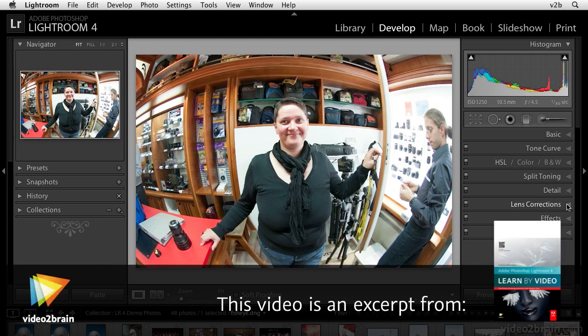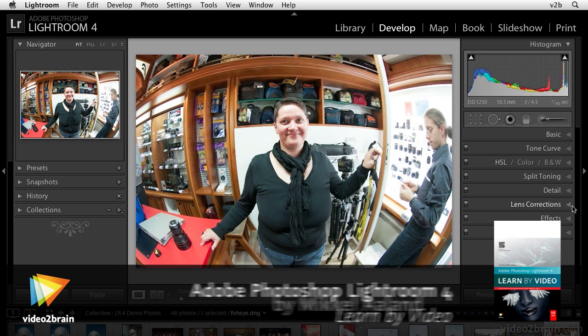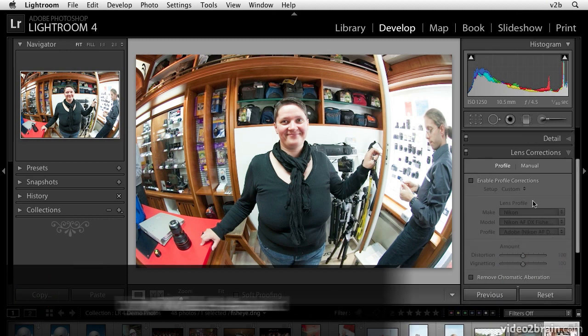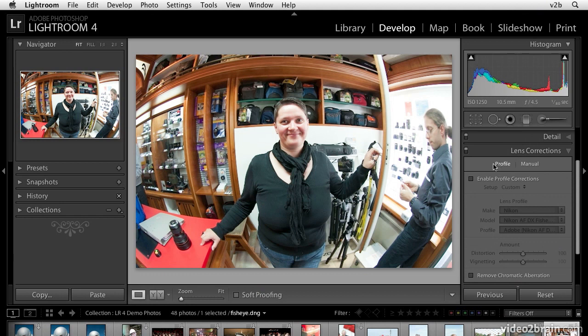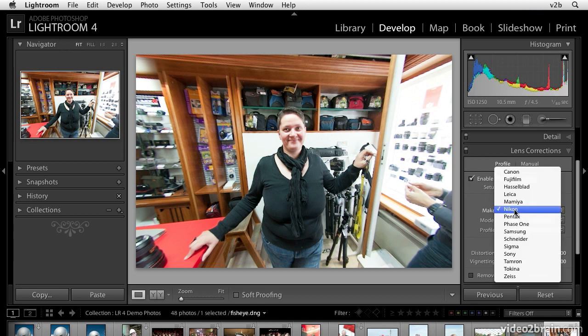Let's see how to use Lightroom's lens correction features found over here in the right panel under lens corrections. Let me go ahead and open that up. And with profile selected and enable profile corrections selected, you can see that Lightroom has determined the make of the camera that I used to take this photograph based on the EXIF data associated with that image file.